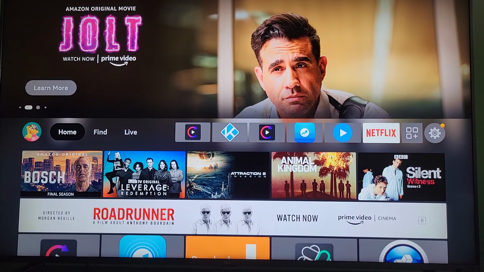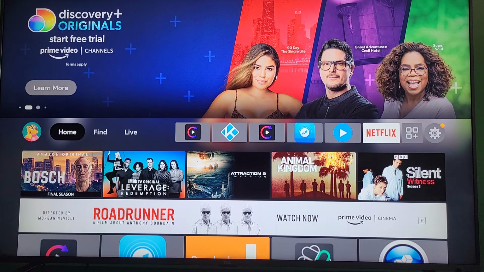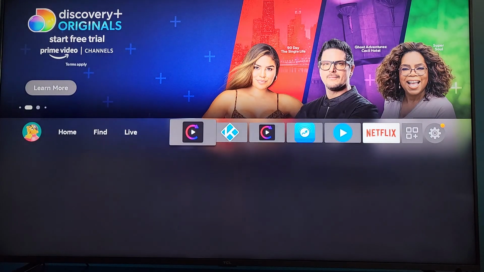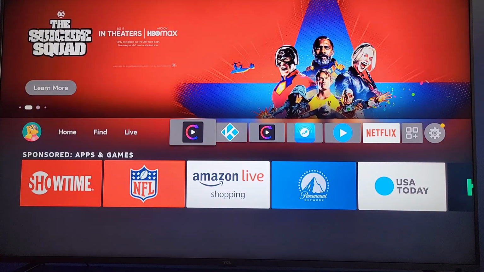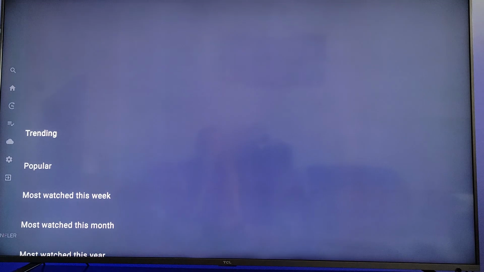Okay, going to give a little quick tutorial on how to use Syncler. The icon you're looking for here is this one. It looks like a C of the black. Click on it to enter.